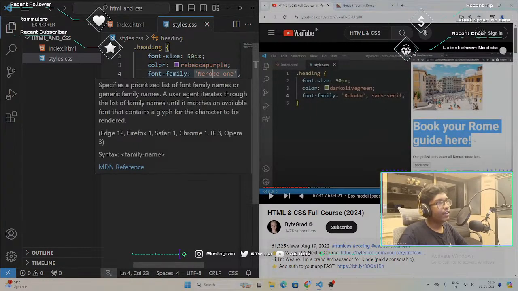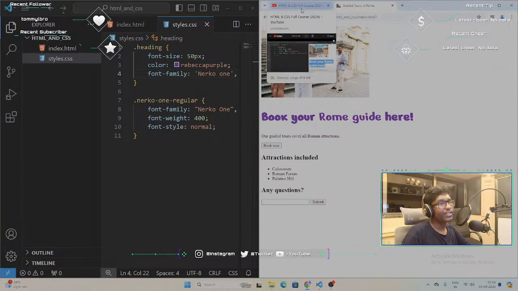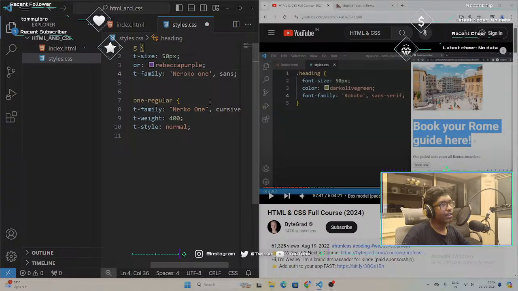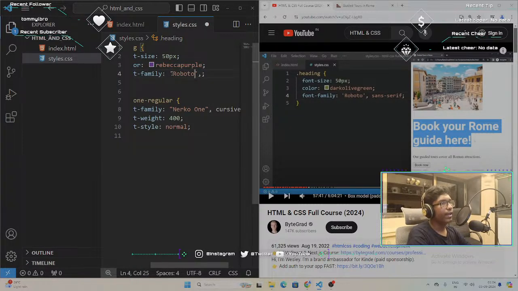Oh, it's called Narco one. Narco one. There we go. The previous one did look better, so I'm just gonna. You can actually do Roboto too, and then.